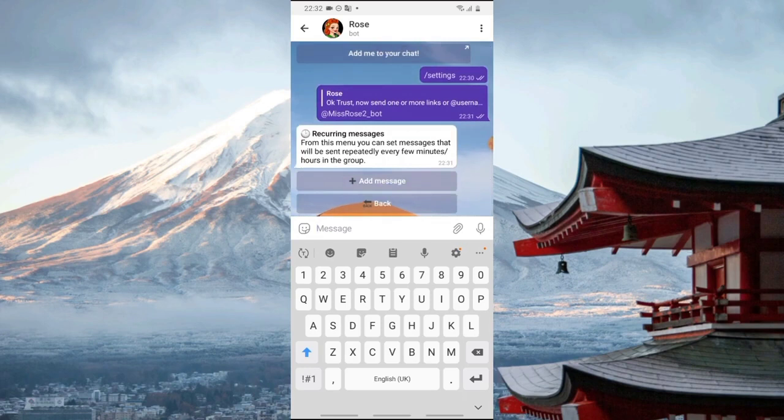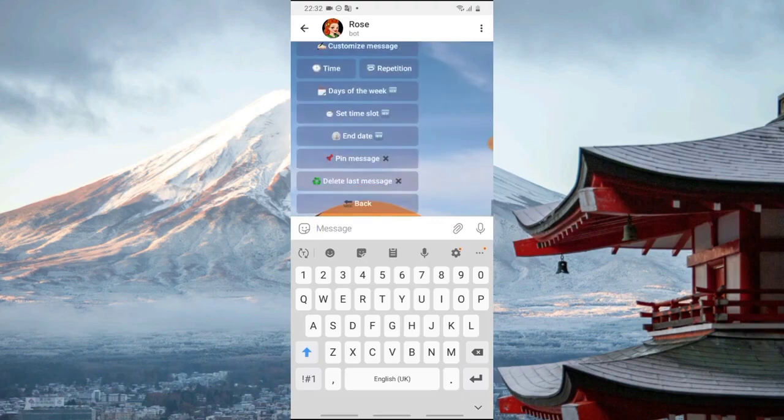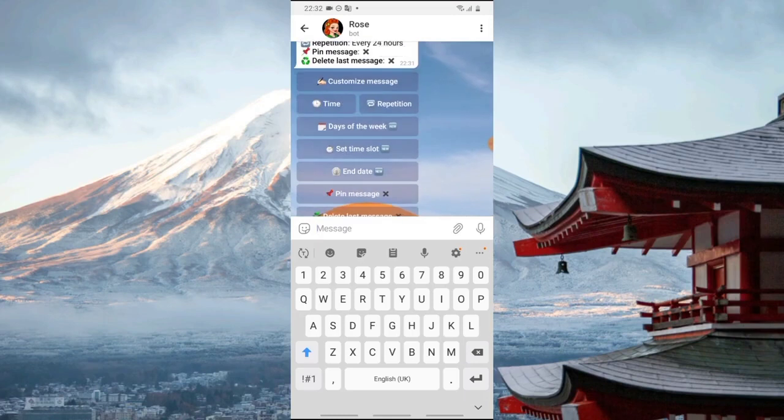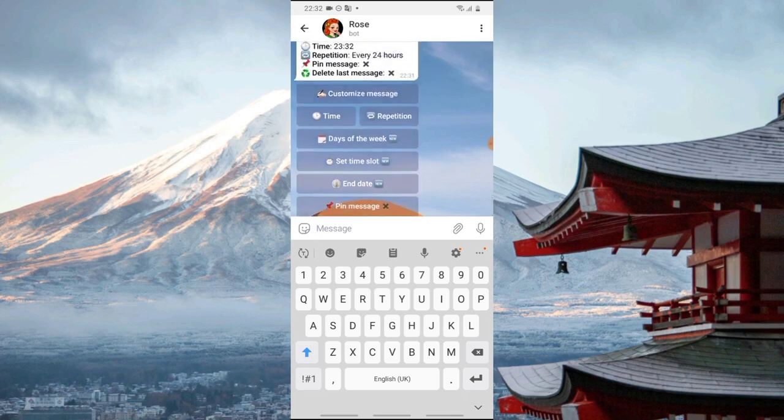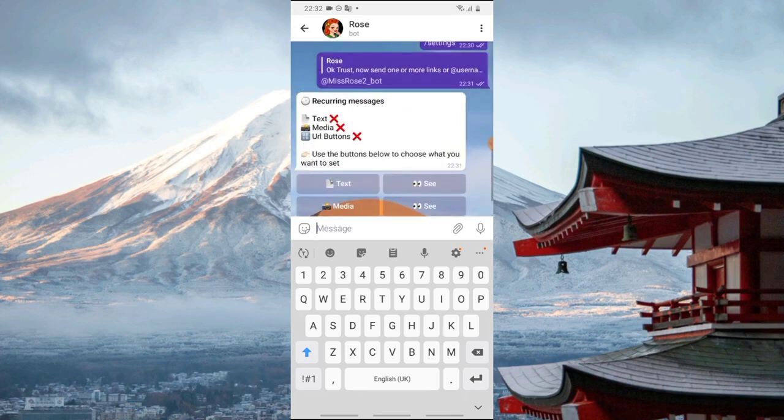Scroll down a little bit and you can notice where it says from this menu you'll be able to set a recurring message, set messages that will be sent repeatedly every few minutes or hours in the group. Now go ahead and click on add message. Now right now there are things I want to do on this particular area. Now let's go ahead and click on customize, so that we'll have to customize the message.